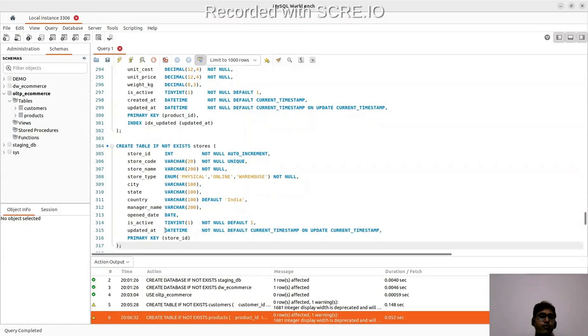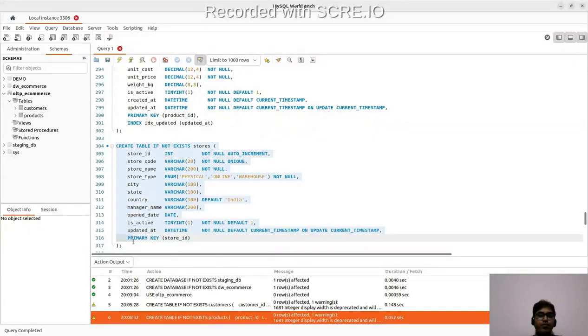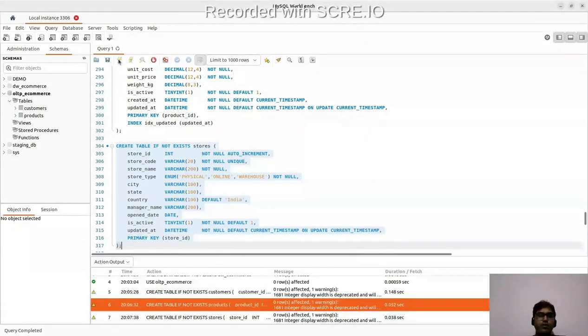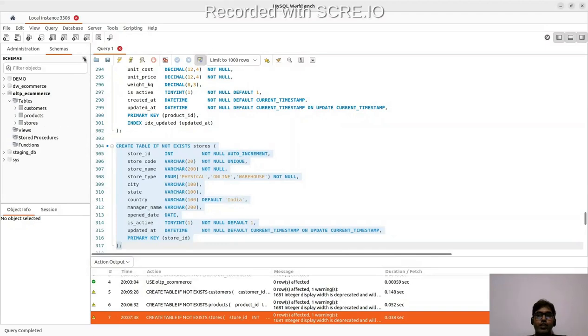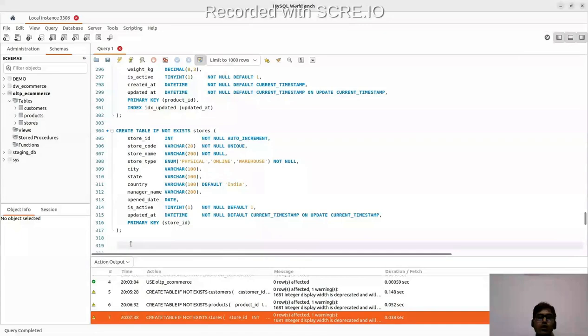Again, you have a column which will track the change, when it was updated. Open date means when the store was opened or created, and is active means whether it's active or not. Here we do not have any index key. We will just have a primary key, the store ID, which is auto incremented as the record gets inserted into the table. So quickly I will execute and refresh to check whether it is available. Yes, the store table is created, right?